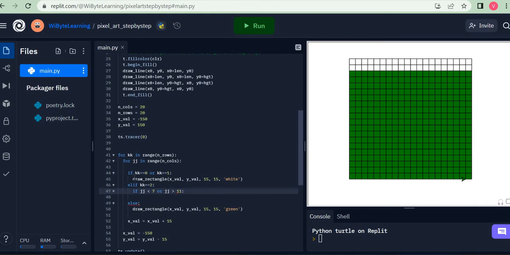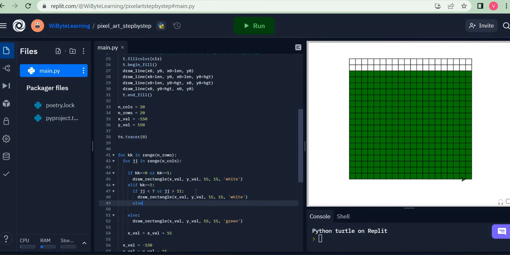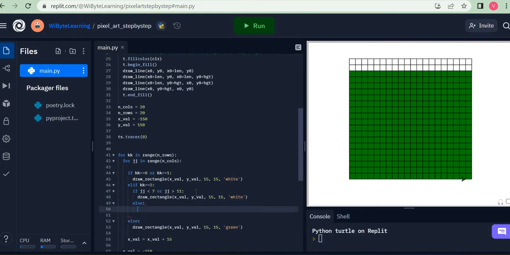Now, if that is the case, I'm going to draw a rectangle of color white, because that's the outer boundary. Else, I need to be really careful about the indentations here because it's going to get messed up otherwise, right? So if I do this, else I'm going to draw a red color here, right? Now, remember, this again I have to be careful. Maybe you can give some small gaps.